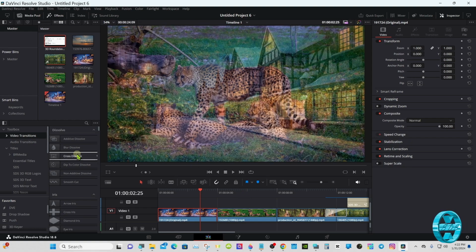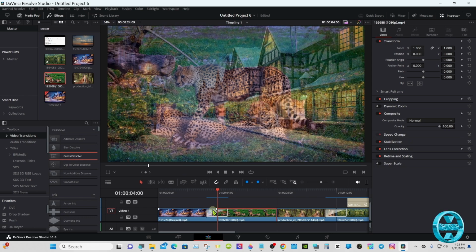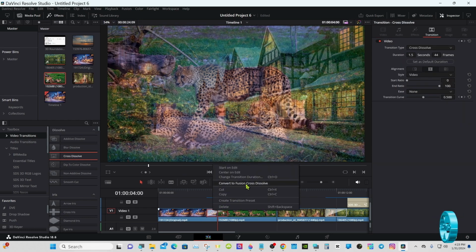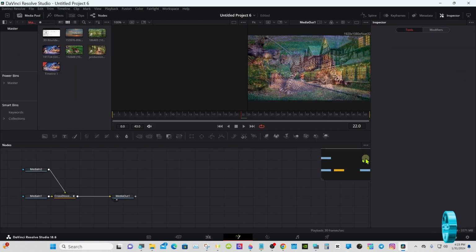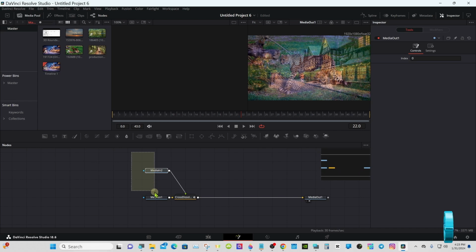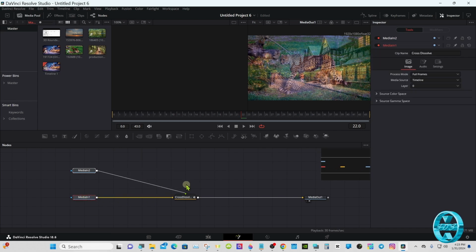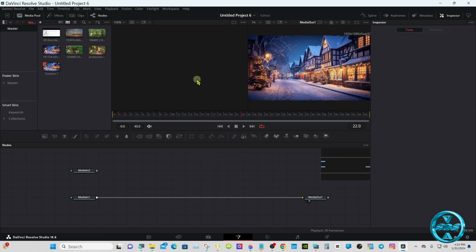Start out with a cross dissolve. Right click on it. Go to Convert to Fusion Cross Dissolve. And you'll see a little wand looking icon up here on the right. Select that, it'll take it to Fusion. We can delete the Cross Dissolve node.